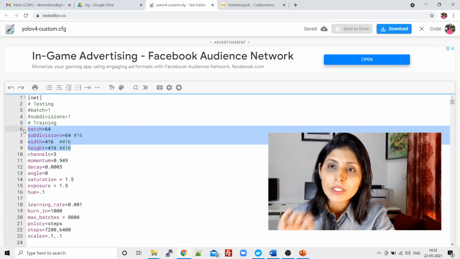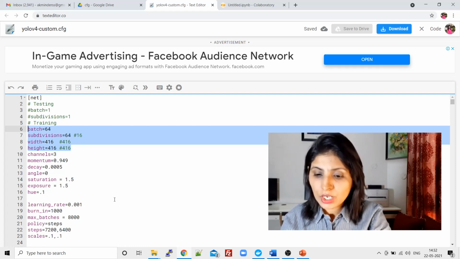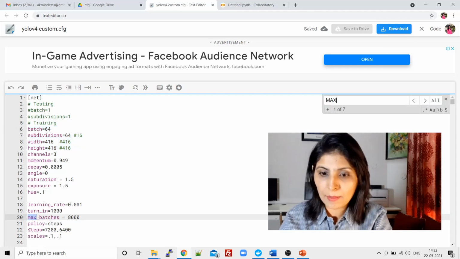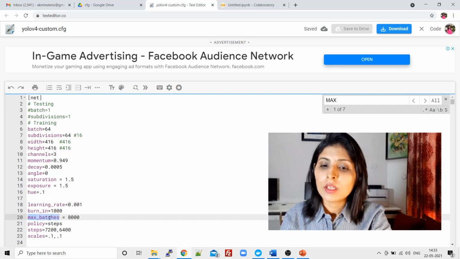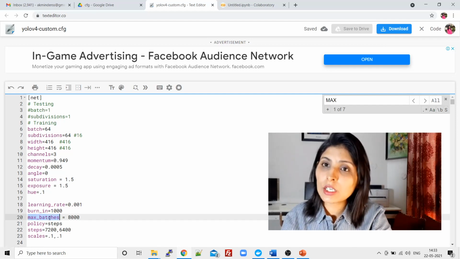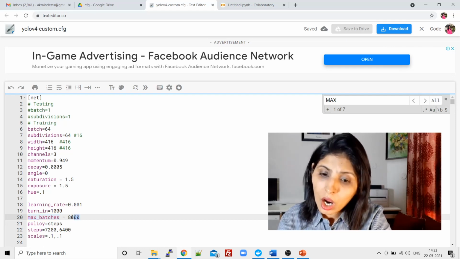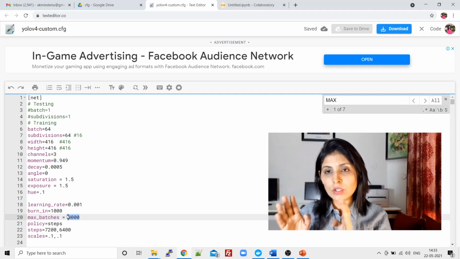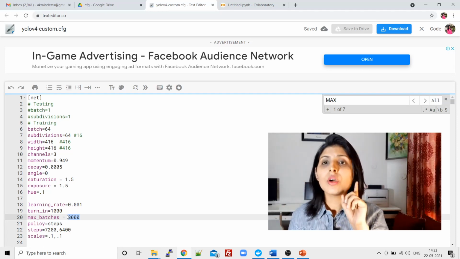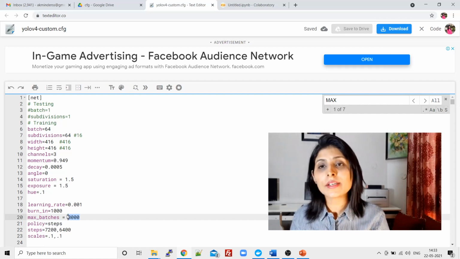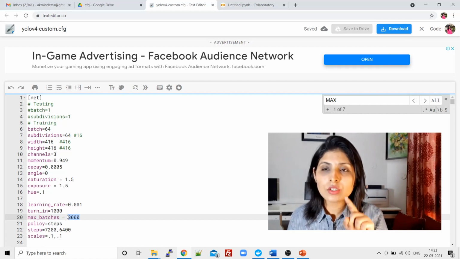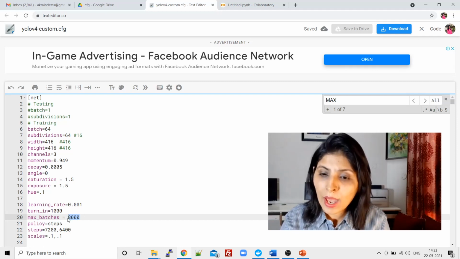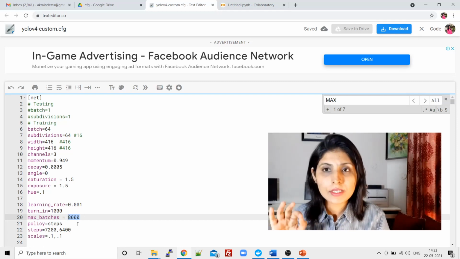Okay. After that, what you need to do is just do Control F and find max batches here, right? Max batches. This is again very, very important. Now, how are we getting this 8,000 over here? There is one logic we are following. If you are using your custom data set and you are working on 1 class or 2 classes or 3 classes, then this max batch would always be 6,000.